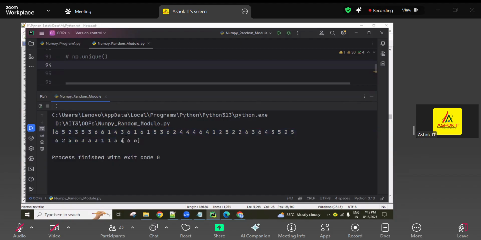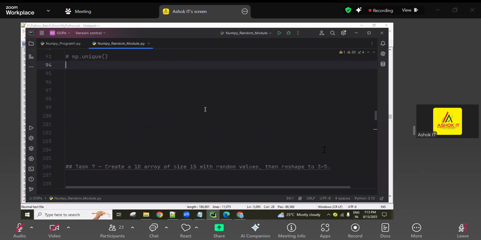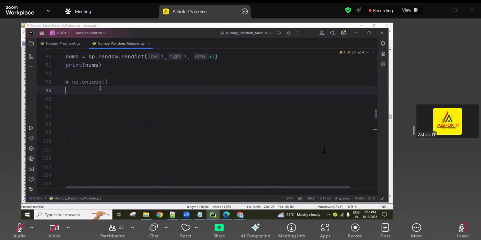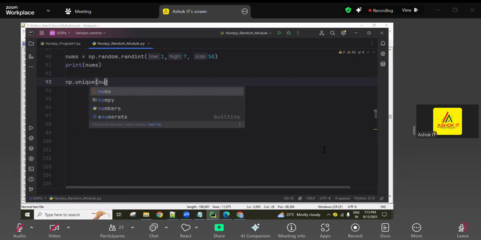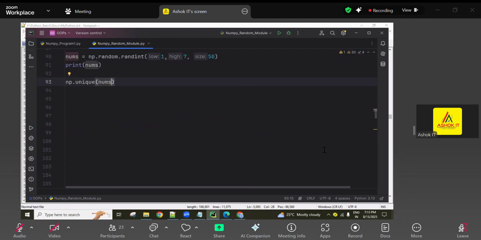So here, for example, see, 5 is there 3 times, here 1 time, and here 2 times there, like every value. 5 is also there multiple times, 2 is also there multiple times. So for each value, out of these 50 numbers, how many times is it coming? So I want to return it in dictionary key value format. What is this one? For that we can use the unique method. So nums, 50 numbers there.